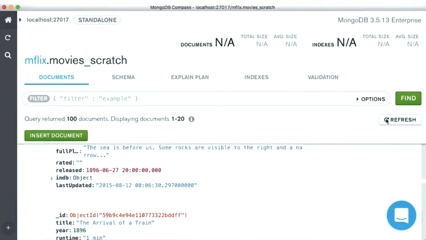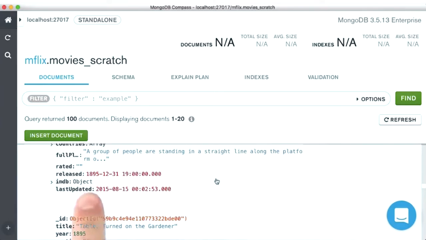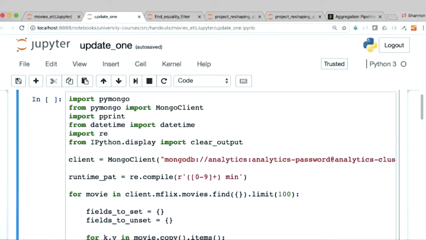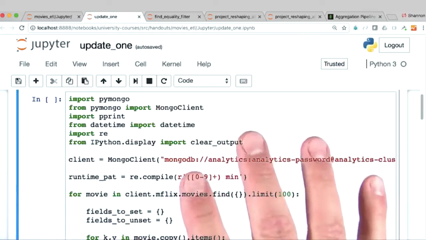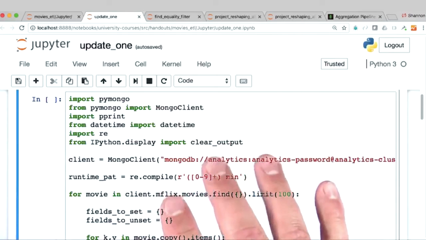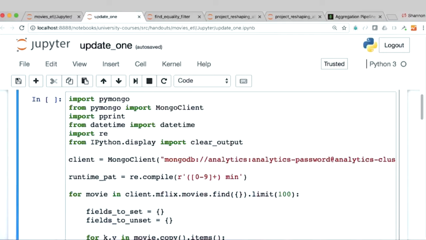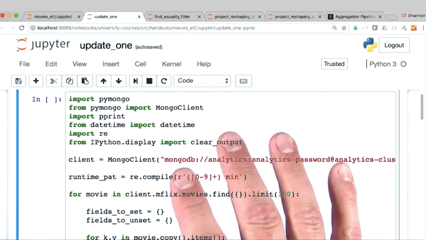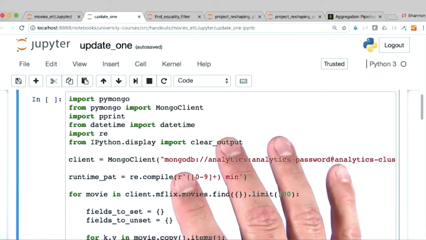And if we refresh in Compass, we'll see that now for last updated, we do in fact have a real timestamp, not just a string representation of a date time. In the same way that we can do data cleaning in the aggregation framework, we can perform those same operations using the MongoDB query language.